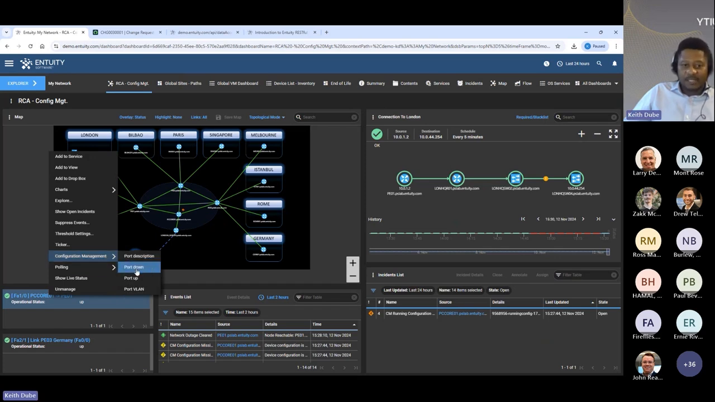There are many other things that you can do with configuration management. We provide you with a framework that you can extend and add to as required. So you're not constrained to these items that you see here, which is port description, port down, port up, or port VLAN, where you set the VLAN of an interface. You could actually add more tasks, and these will be presented in the UI as menu items that you can run from here.